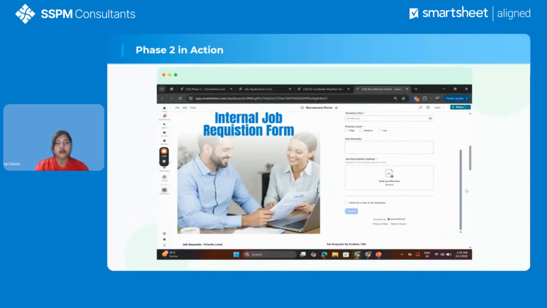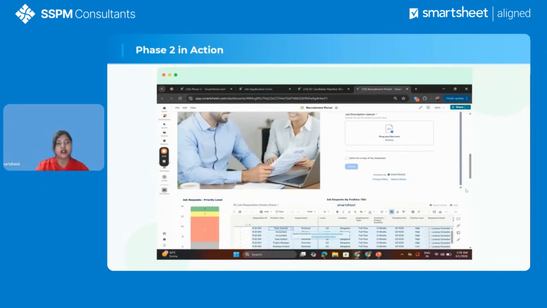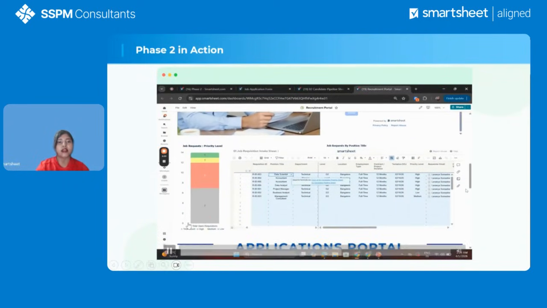Now, if you scroll down, we have a few metrics. On the left-hand side, I have added the job requests by priority level. It shows how many open requisitions we have, and how many are high, medium, and low. It just gives numbers and great insight for the leadership. And on the right, I have added the job requisition intake sheet. Let's see how we can use this on the dashboard.